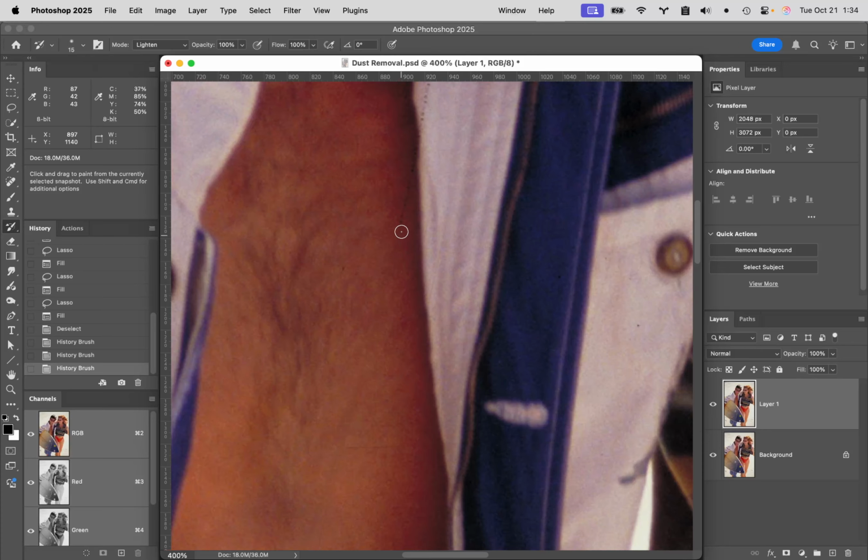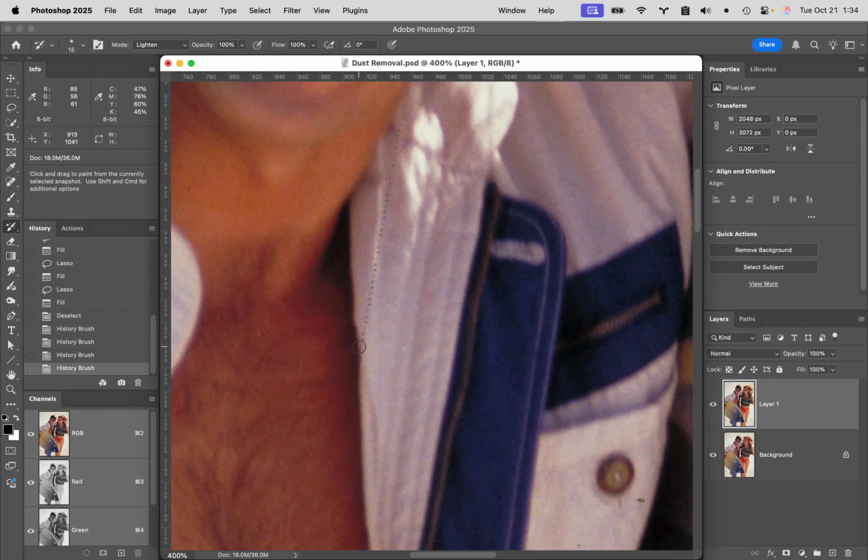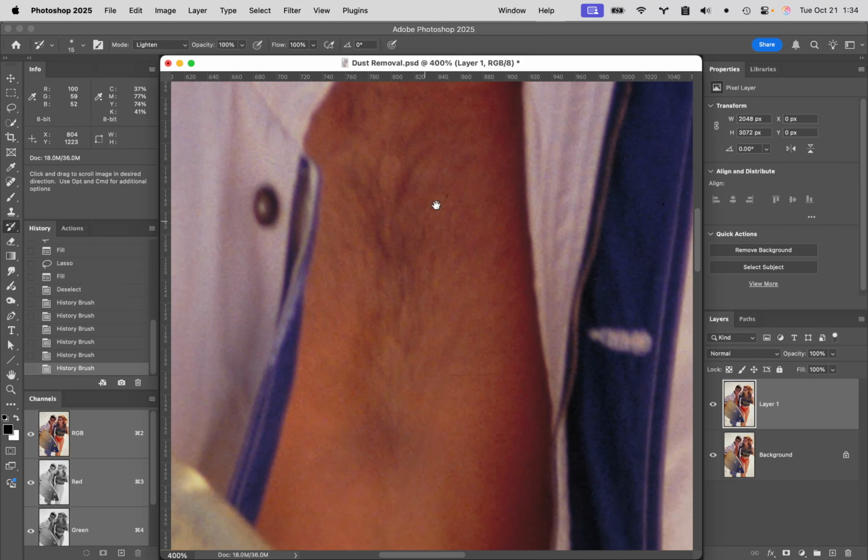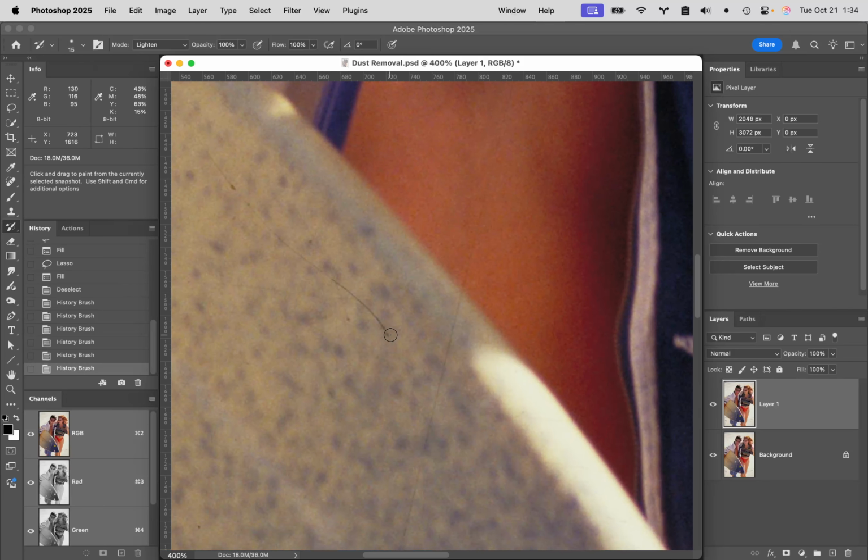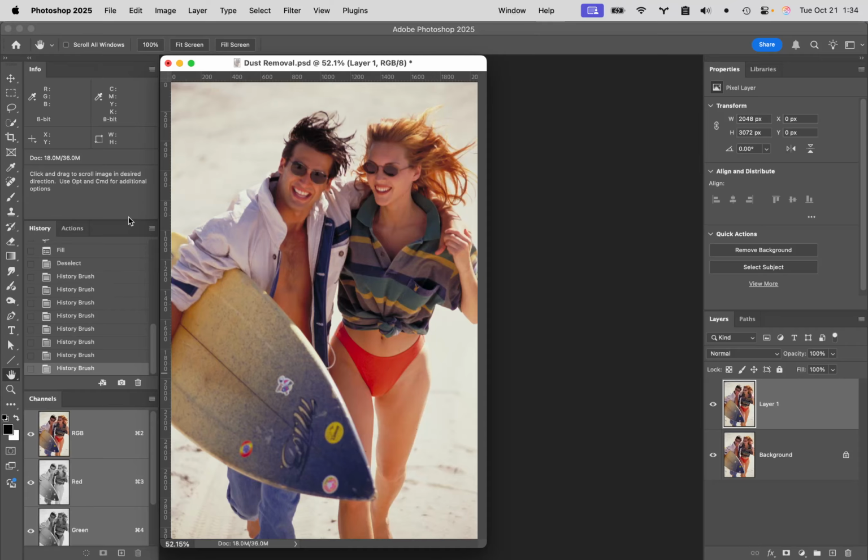And I can continue working my way on up. I don't have to resample. It still continues up along his jacket. I can just continue to work it up there. And that part's gone. And then the scratches that are on the surfboard, I can go after those. I can go after this part coming down. Again, I can keep working on this forever, but it's infinitely faster than doing this with a clone stamp tool or healing brush tool.